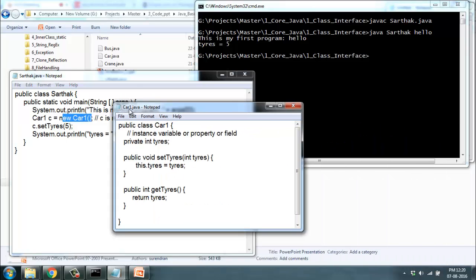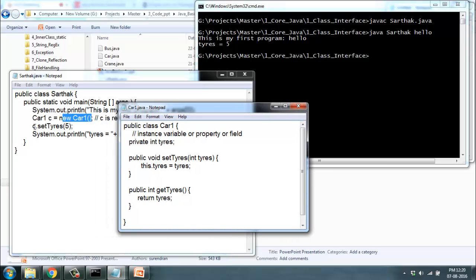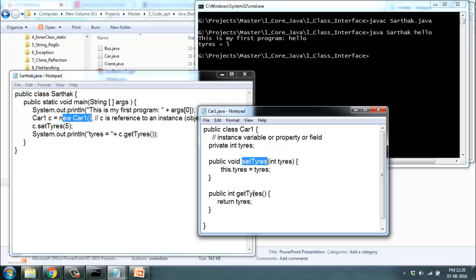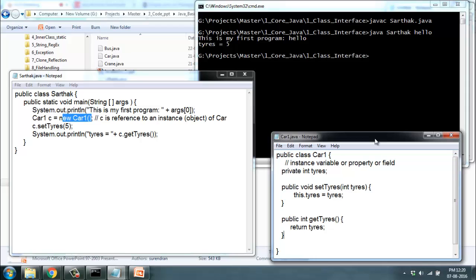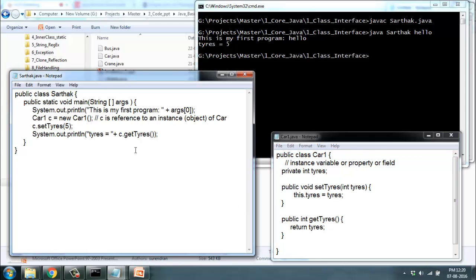This guy is existing there now. See? So C, when I say C, it is actually the object of this Car1. So setTires, then getTires. See? I made an object, correct? Can you go to the notepad once? Yeah, this one. Okay, you made, okay. C is an object, right? Reference to the instance or object of a car.